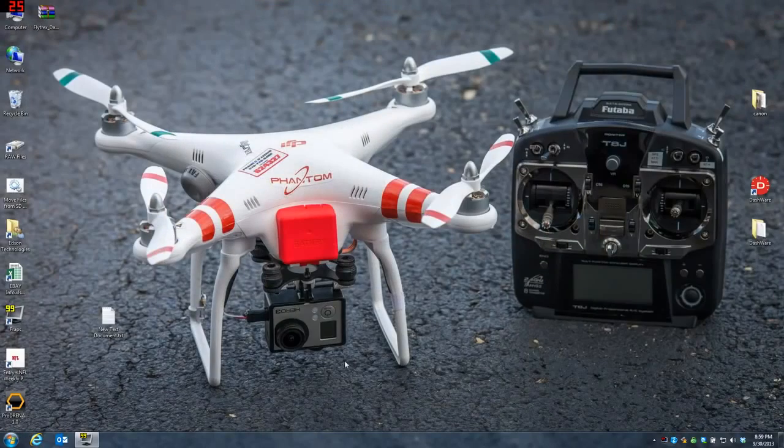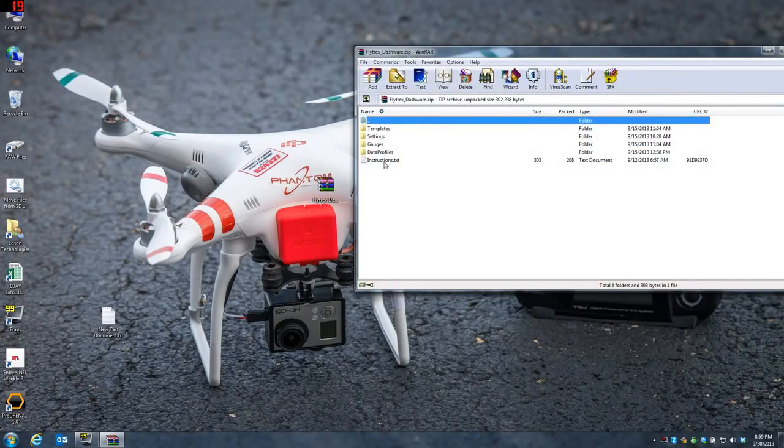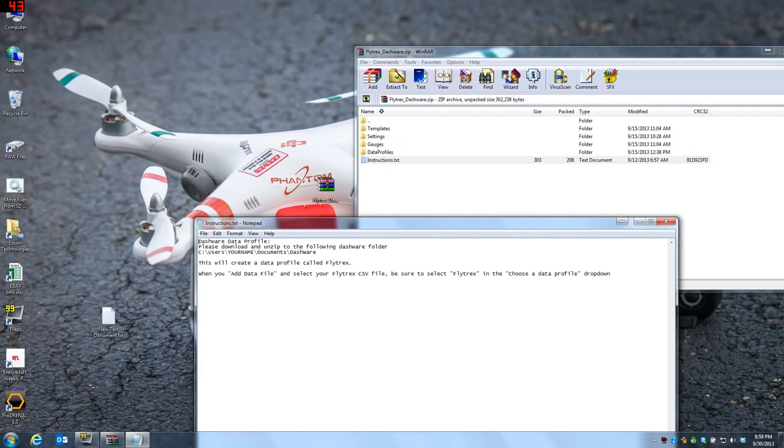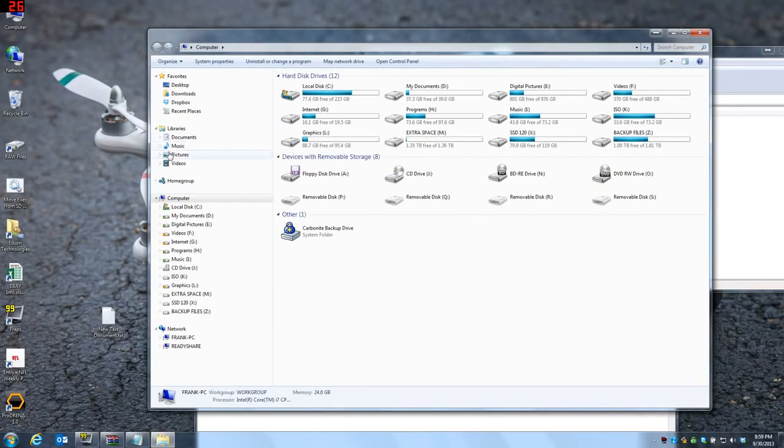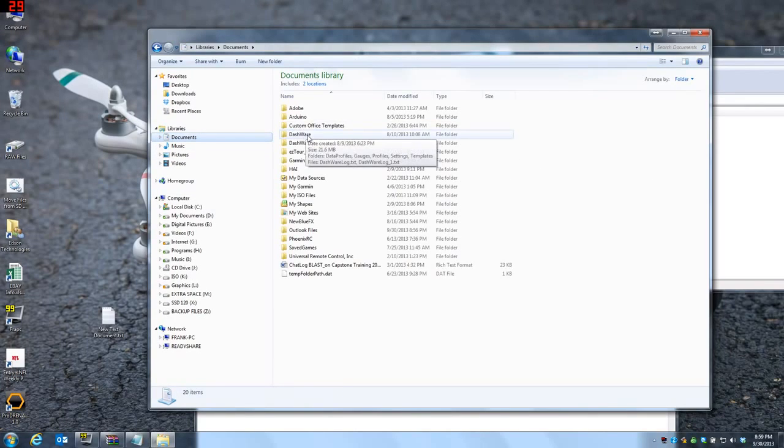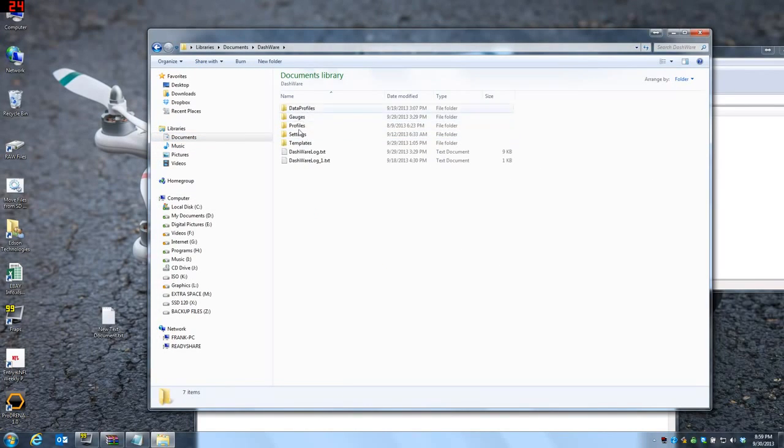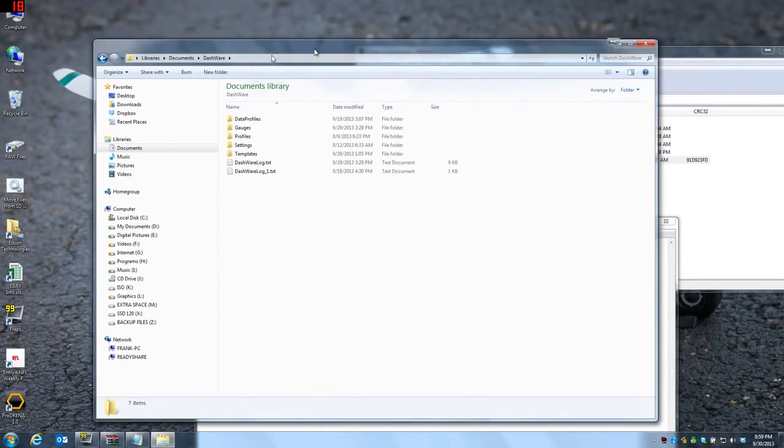Okay, once that's saved, we'll grab it here. We'll open this up. And here in the instructions I put Dashware data profile. Please download and zip to the following Dashware folder: C, Users, your name, Documents, Dashware. I'm using a Windows 7 machine, so I'm just going to go right to Computer and Documents, and here's my Dashware folder, and this is where we're going to dump it.